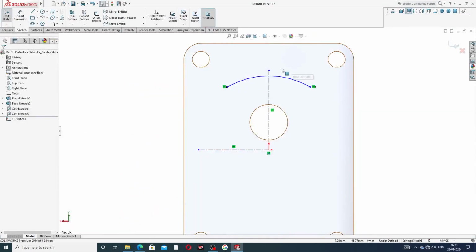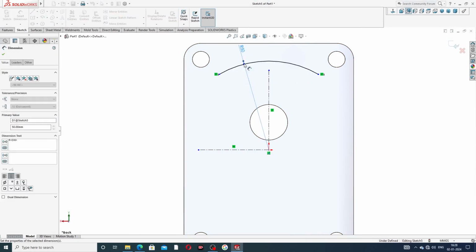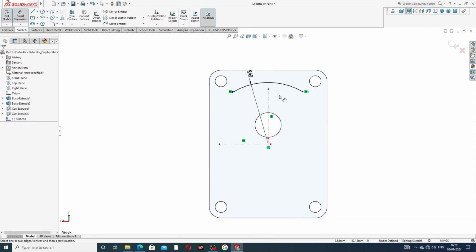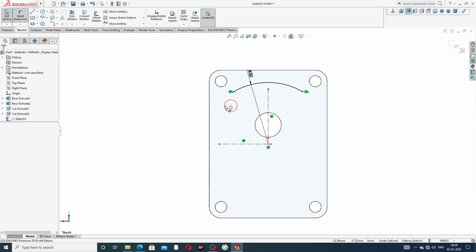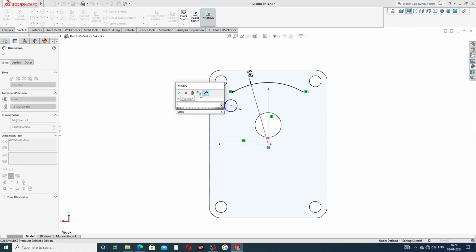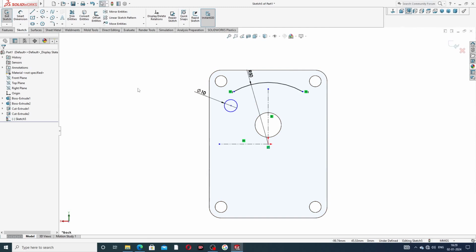And this radius is 50 millimeter. Define this 50 millimeter. Okay, and draw a circle. Okay, draw a circle, and the diameter is 10 millimeter. Okay.